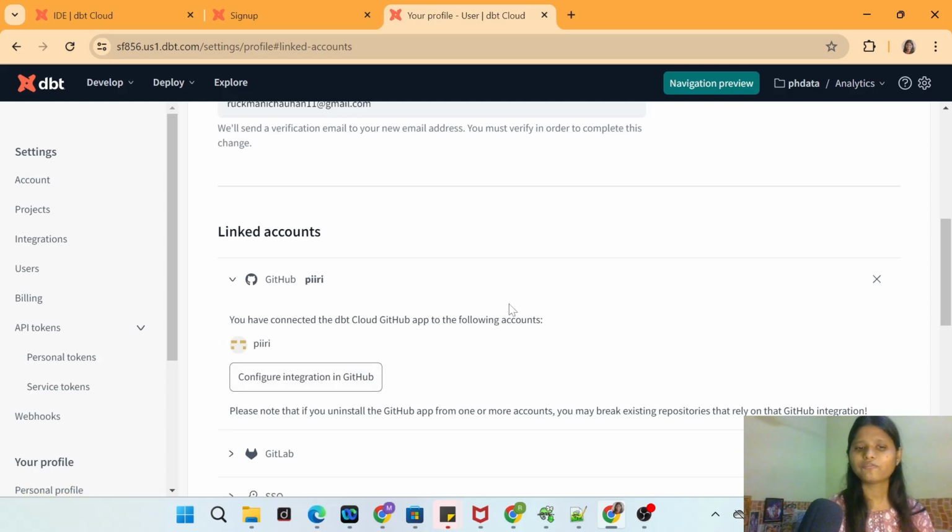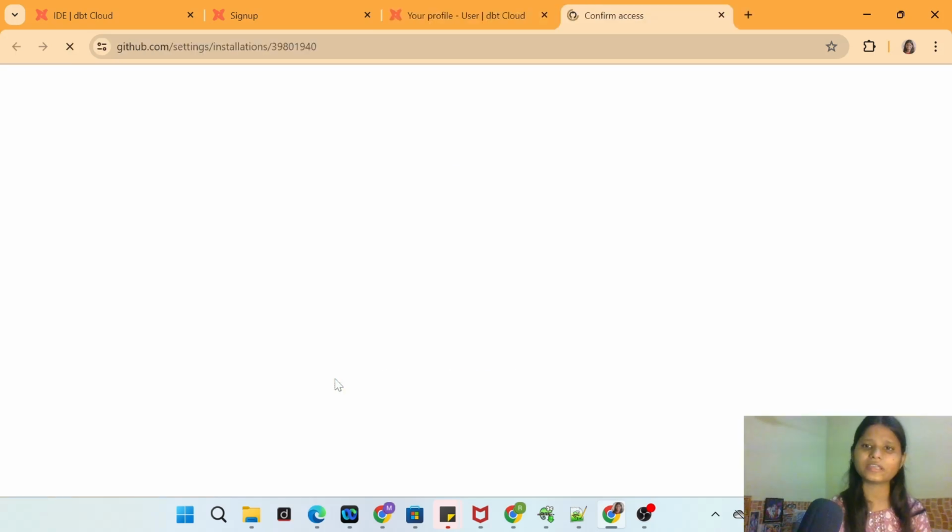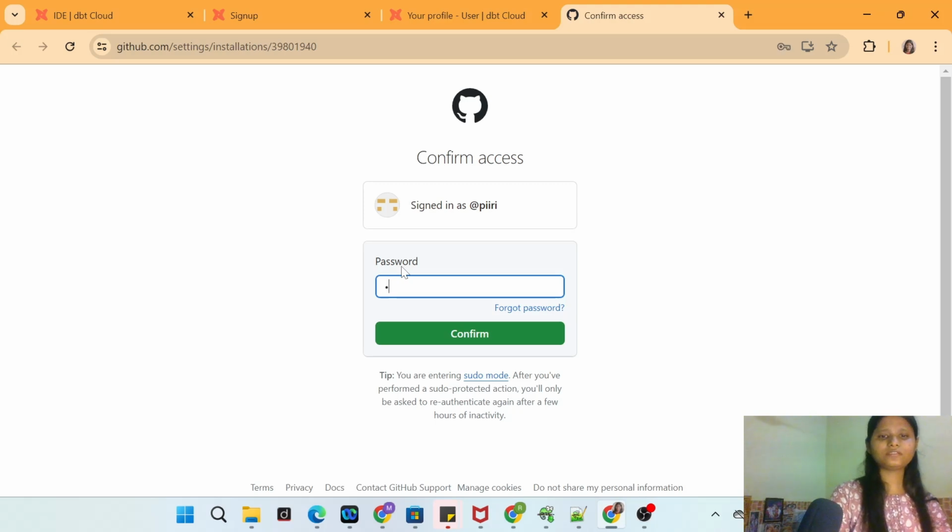For you it won't be automatic, because it automatically linked my GitHub since I am already logged into my GitHub, so it didn't prompt me to enter my username and password of GitHub, right? So it will prompt you to enter your username and password, and you will be seeing your linked GitHub here. Now upon that, you have to click on this configure integration in GitHub, right? So as you can see, I am asked to write my password.